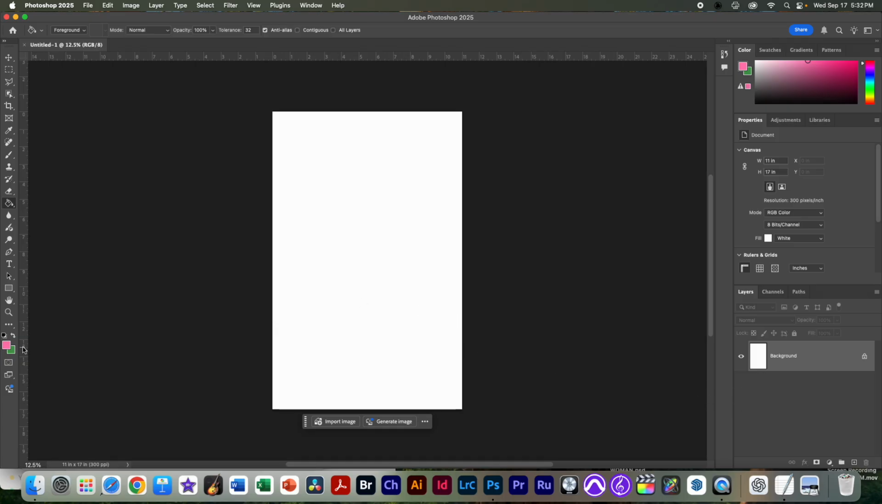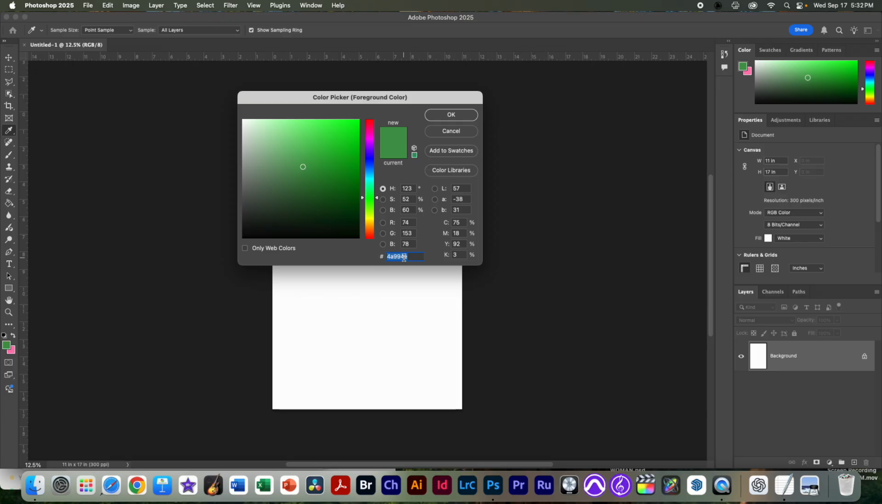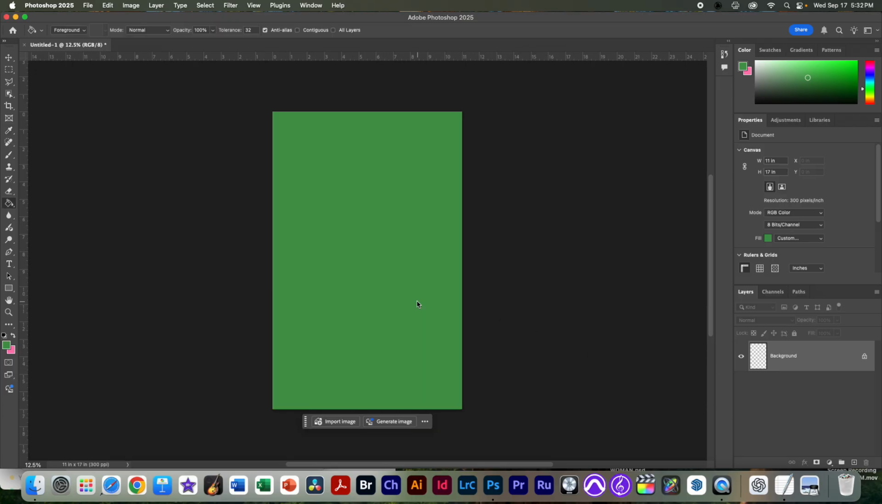We're going to start by putting in the green for the background. So I'm going to select the green, and I'm going to type in this number, 4A994E. That's the green I chose. And I'm just going to use the fill tool, G for fill, and fill the background, as you can see.